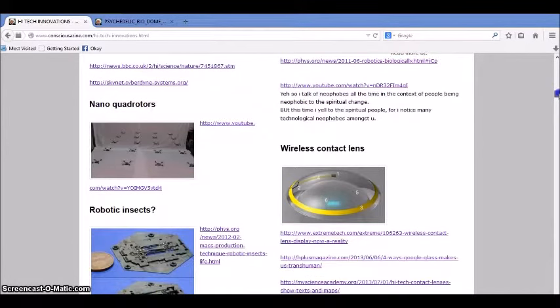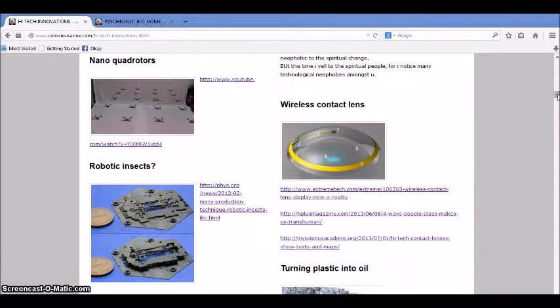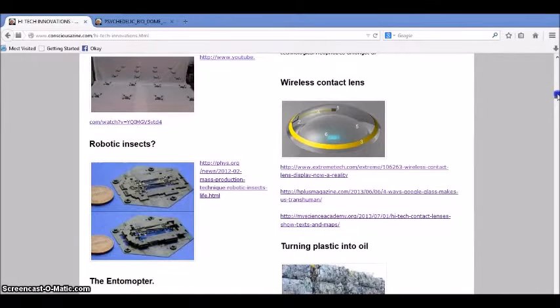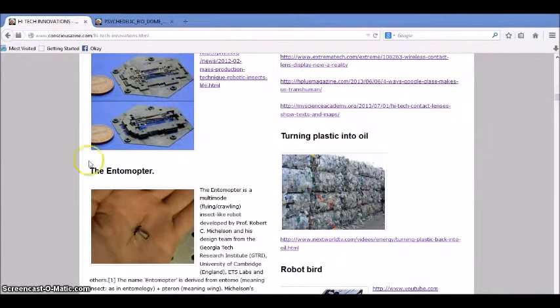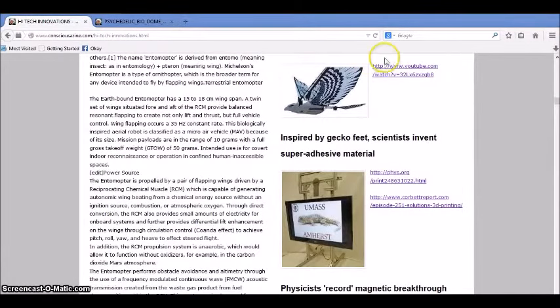So you can see here, I've just sort of built up all the high-tech innovations that I've found. Robot insects, wireless contact lenses. You'll view the internet through contact lenses. They've already got one or two pixels in there, so it's not too far a trek to filling it all up and making it so that you can have the internet in your eye. There's an entomopter. Robot bird, I think that's by Festo again, a company.